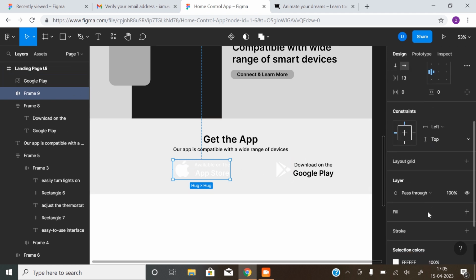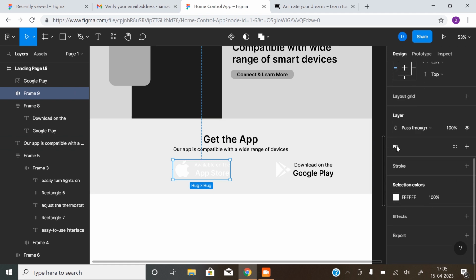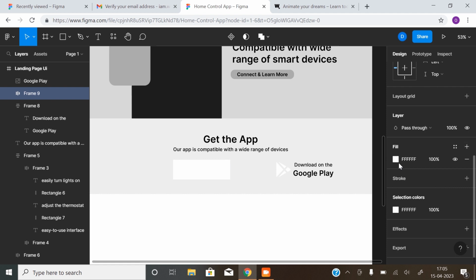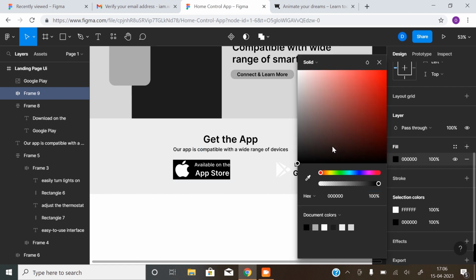So let's add a fill to the auto layout. Let's click on this plus icon. If you don't see any fill here, click on this plus icon and let's add black.